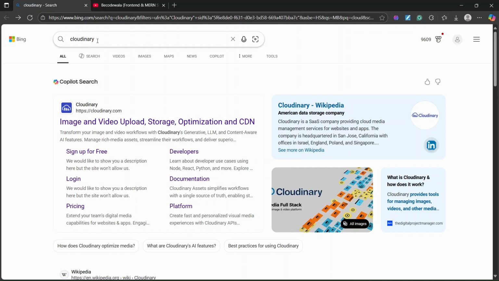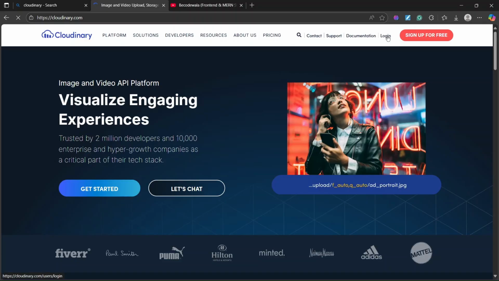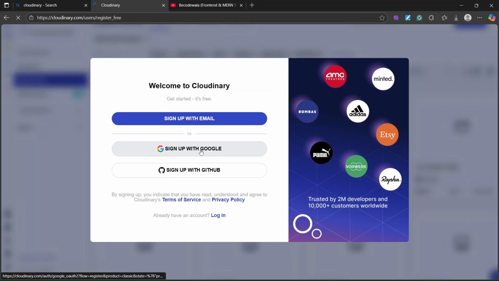So here you can search Cloudinary on your browser and click on the first URL. You can see that it is https cloudinary.com. So click on the first URL and here you can see the login and sign up. If you have not created an account, you can go with the sign up, and if you have an account, you can go with the login.